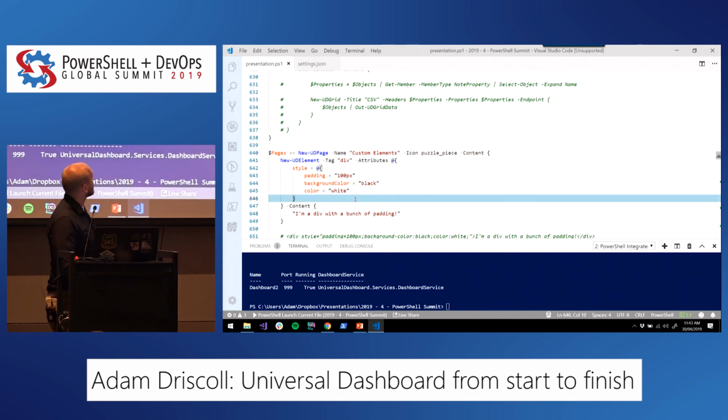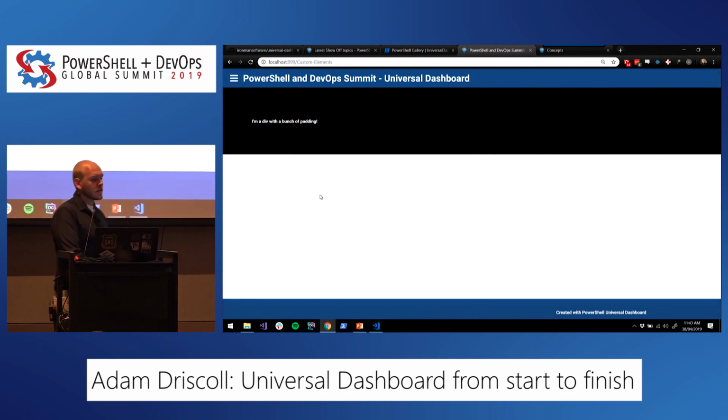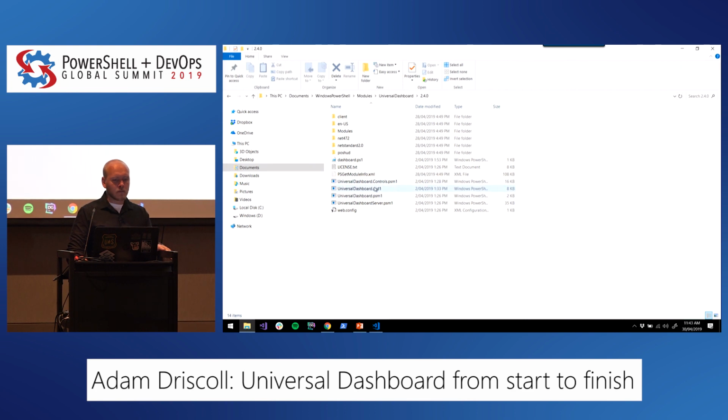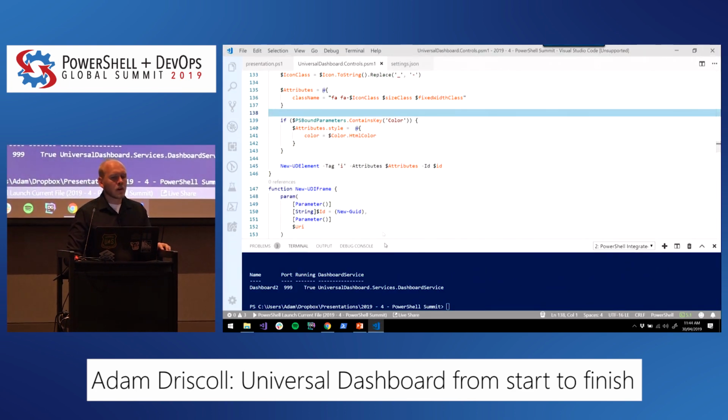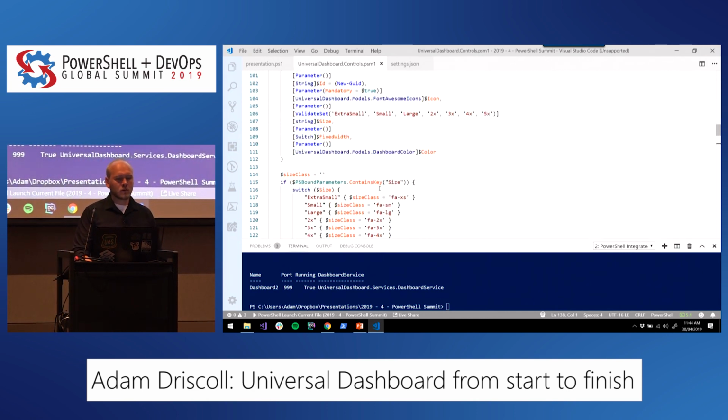This example here, like I said, just creates a div. So if we go to our custom elements page, you can now see that I have this div that's been padded a bunch. It's got a black background and white text. So that allows you to create whatever HTML you want using new UD element. And if you look at the Universal Dashboard module itself, you'll see a lot of the components that you're using are just wrappers around new UD element.